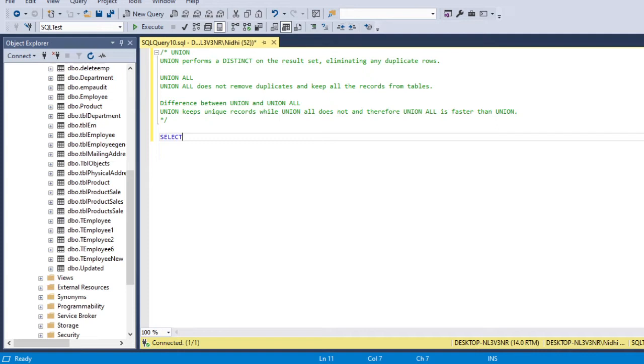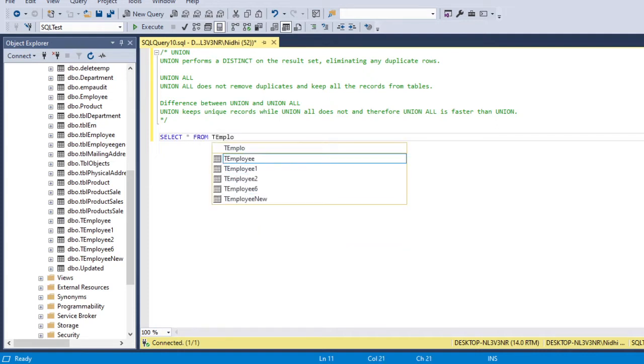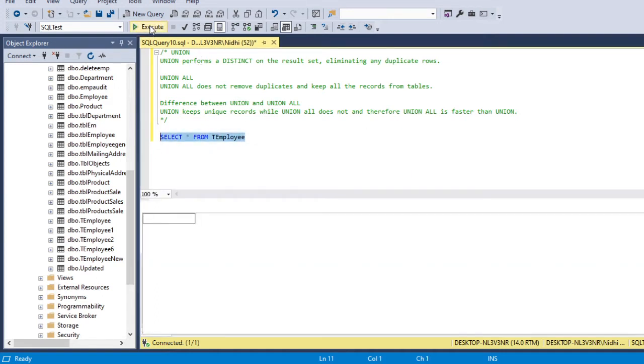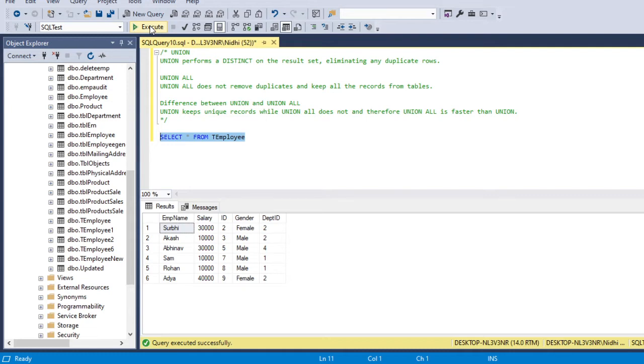So we are using two tables here. Our first table is table employee. Let's see the data of table employee first. As you can see here, we have 5 columns, which are employee name, salary, ID, gender, and department ID. And we have only 6 records here. We have IDs 2, 3, 5, 7, 8, 9. We don't have 1 and 4 here.